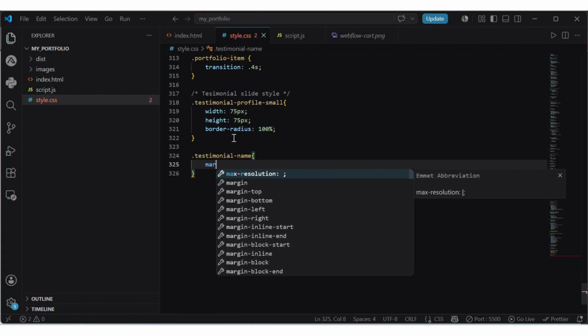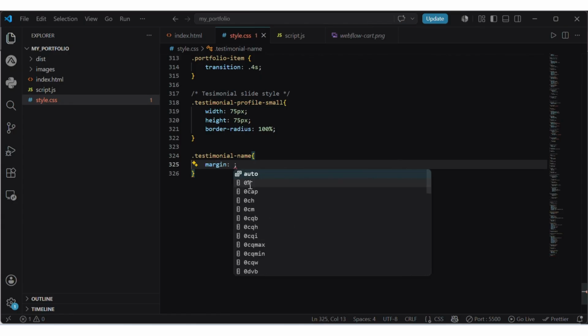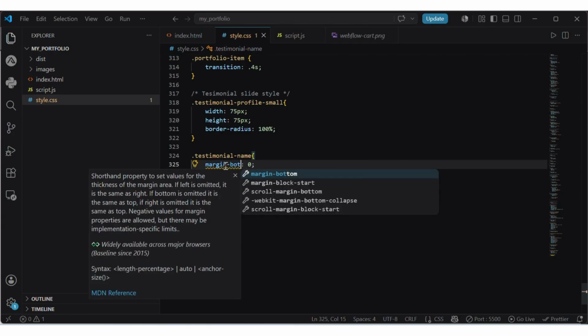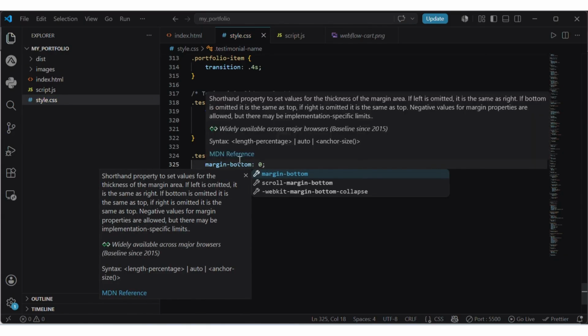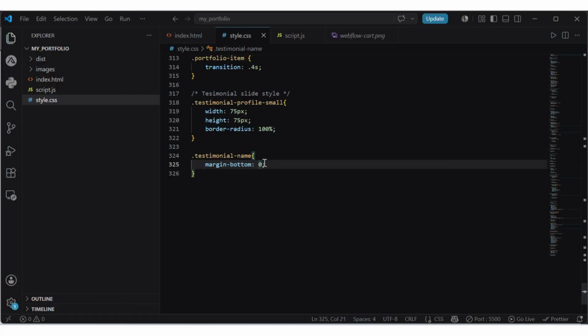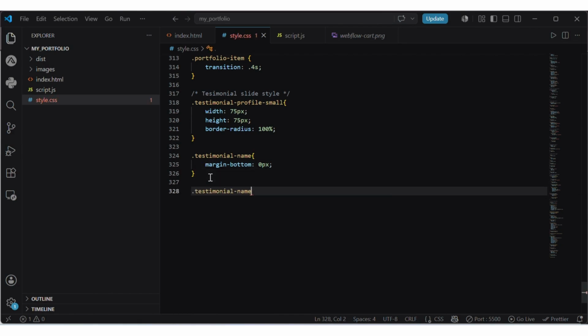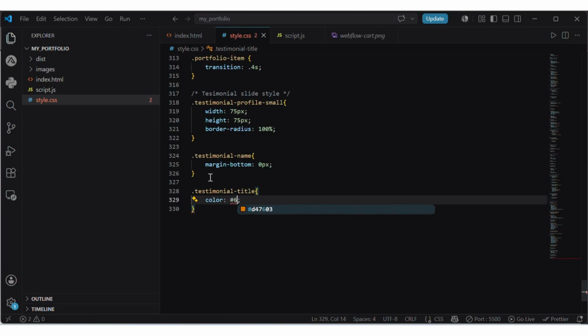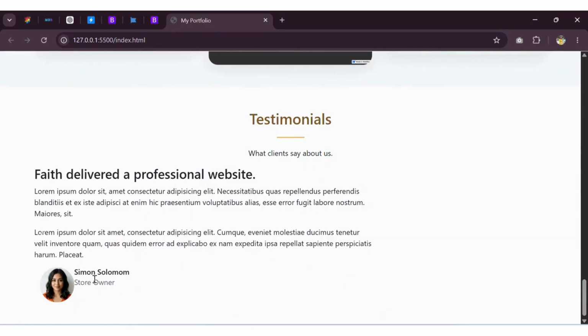We know our H items and paragraph, they all come with a default margin at the bottom. So we just take it out. Margin bottom is 0px. The other one is testimonial title. Give it a color of gray. Okay.